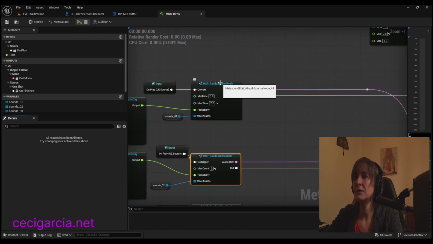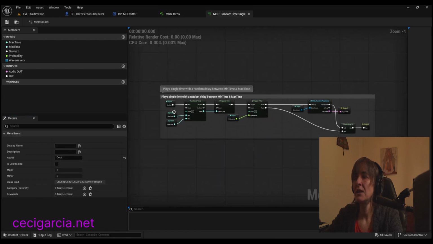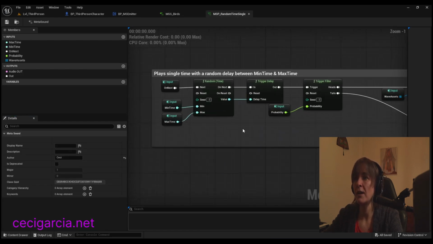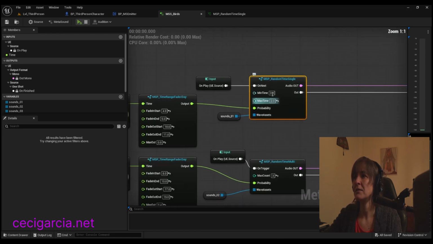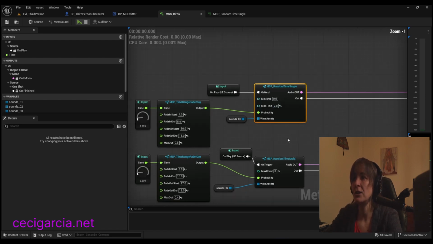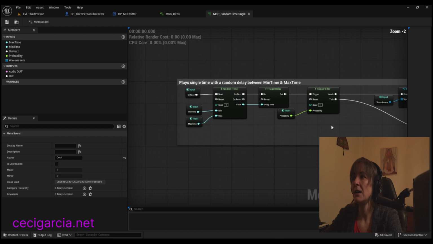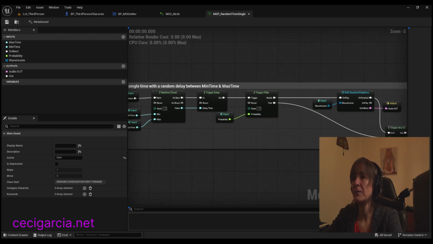So for instance, this is the Metasound patch that plays a sound one time. You can set up the minimum and maximum delay. So when the bird's Metasound is played, you don't hear all the birds at the same time. For this one I set it up with a min and max of 0 and 2 seconds, so it will play between that range. And this is a trigger filter with a probability.